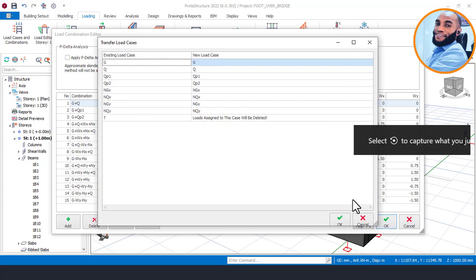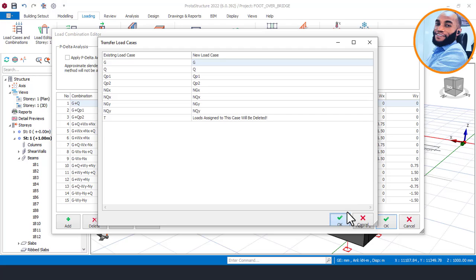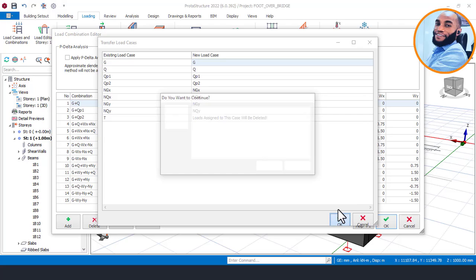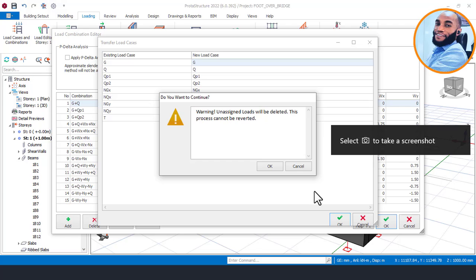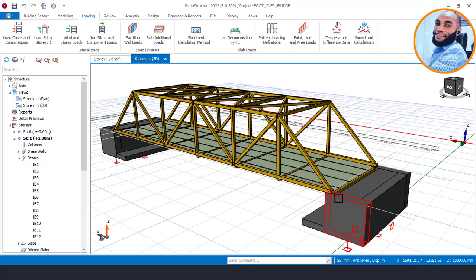Once I click on OK, I'll say yes, okay it here. I will wait for it to finish up, and then we'll go and apply our wind speed. I'll say yes, okay it, and then okay. So right now, let's go and apply our wind load.